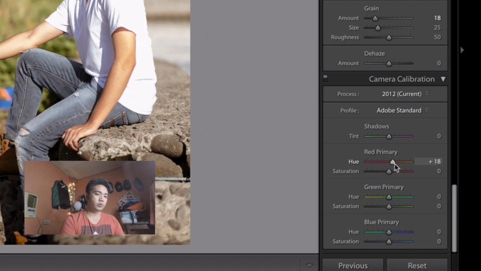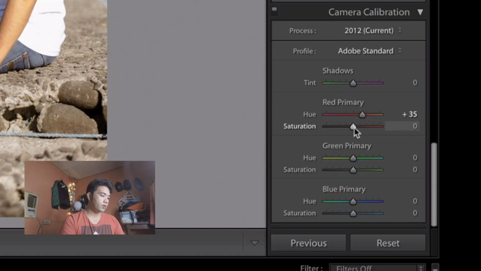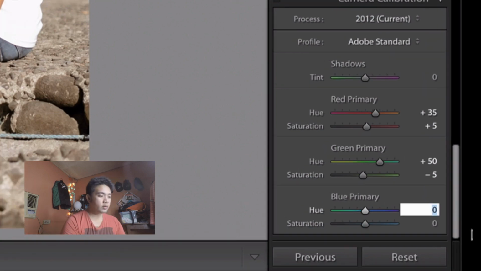So for the hue, positive 35, or yeah, 35, and positive 5 or 6 or somewhere there. Here, let's put 5 over here. And for the greens, let's make it 50 and -5. Alright, and for the blue, so this one is -10, and here is -20.